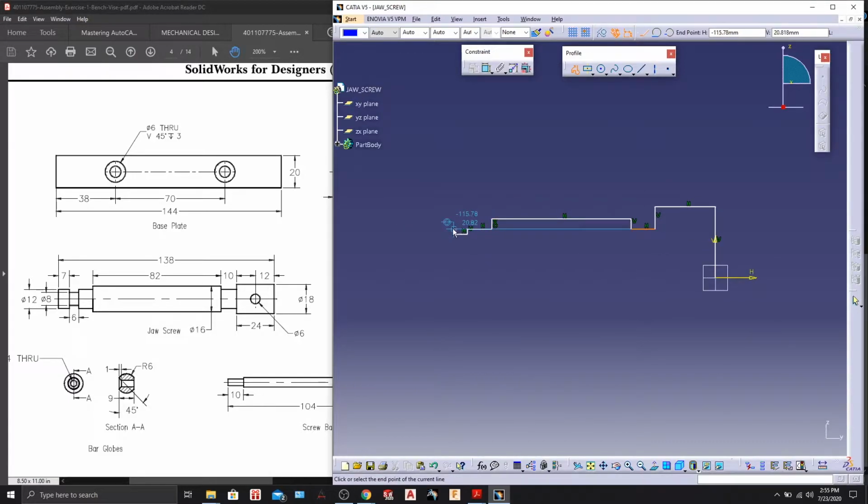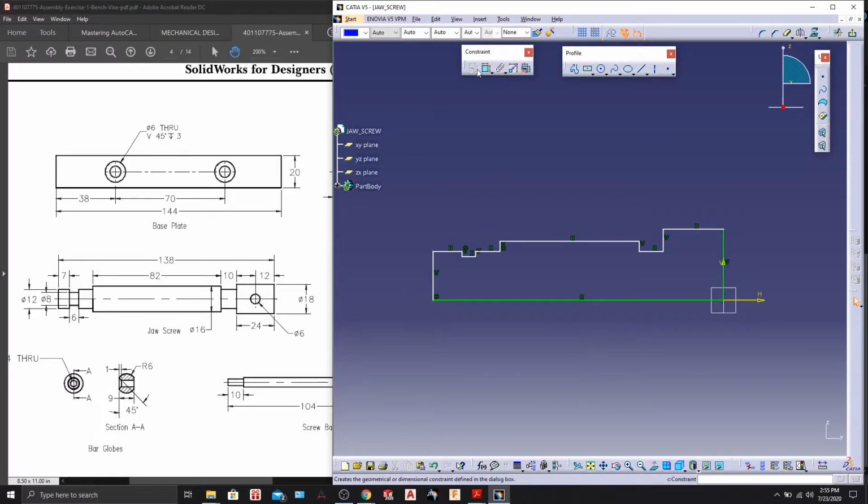Zoom in a bit. So basically I did the half of this part, so just the upper part, then we can use the shaft feature to revolve it. Now before the shaft, let's go for constraint dimension.